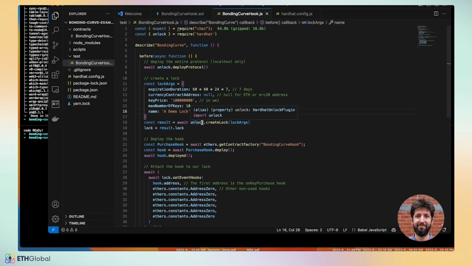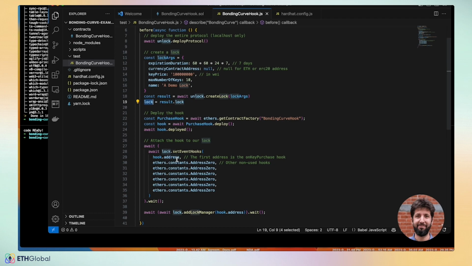And we'll call this a demo lock, which is the name of the lock. So what's going to happen next is we're going to create the lock using, again, that plugin that we use with the right arguments, and we'll get, hopefully, the lock address in the result. We will also deploy the hook, so that's actually really important here. We'll wait for that to be deployed.